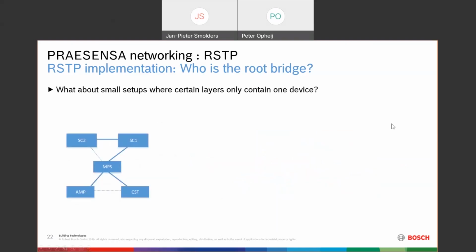Now, if you have a small system and you have to make a small setup, you could end up with something like this. You have two controllers, an MPS for power, for the amplifier and the call stations, and you could connect it like that. Well, what you see here is that you have a lot of redundant connections. So this is a redundant connection. This is a redundant connection. So it looks very nice.